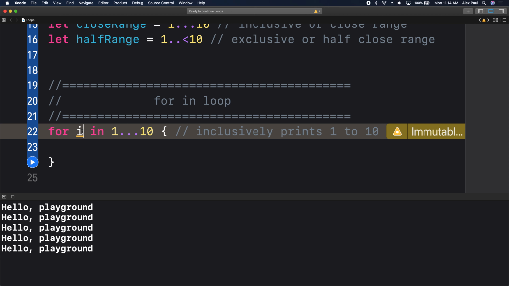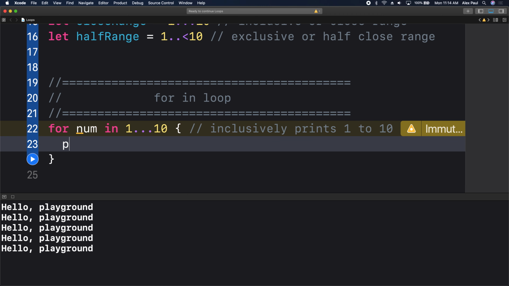Again, it's a variable. You could name it whatever you want. But typically, you want to name it something that makes sense to that exact construct that you're doing. Those are numbers. It's a number. I could say num. Okay? So for num in 1 to 10, I want to go ahead and print what num is.